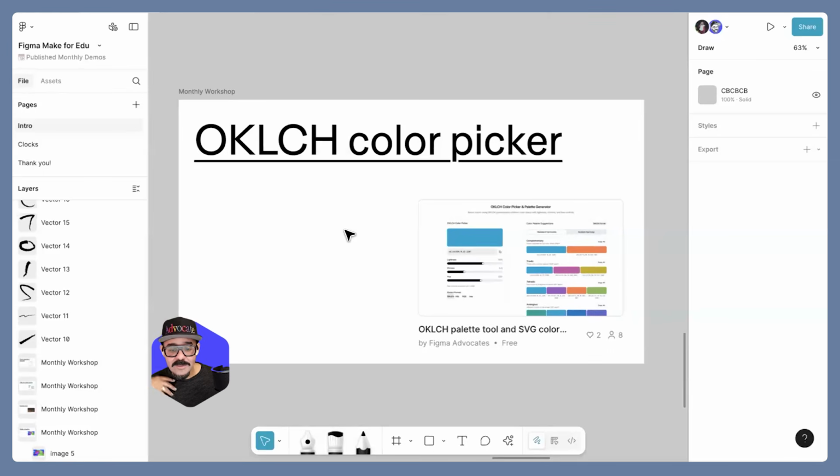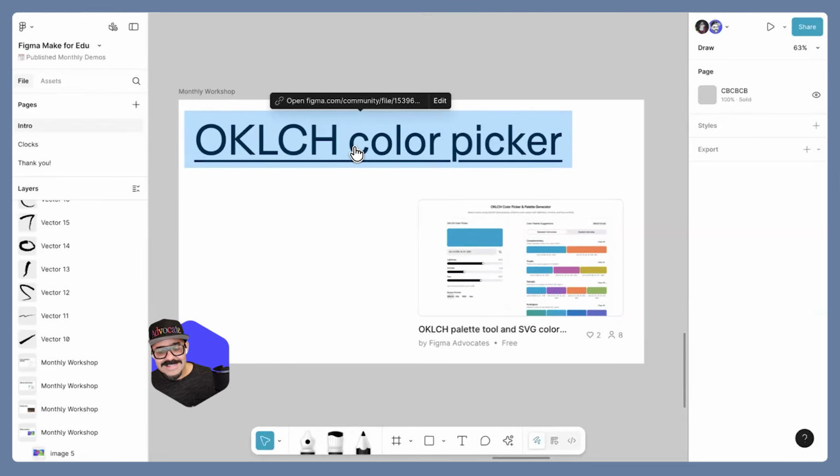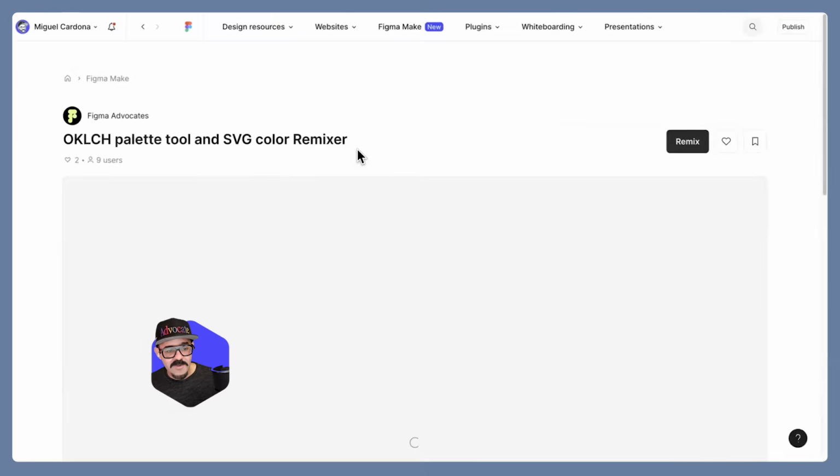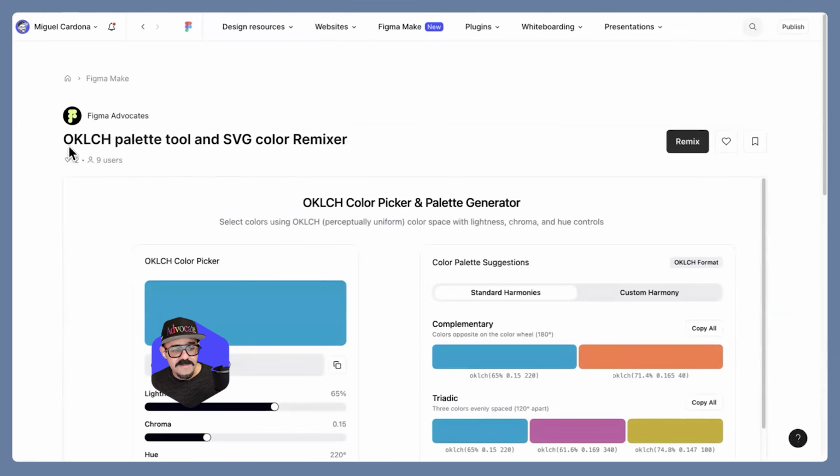right? So I was imagining myself back when I used to teach design courses, talking to students about different color models, the OKLCH (lightness, chroma, hue) color picker being kind of an ideal, right? And this is one of those concepts where the color picker itself is not one that is reflected in Figma. So you can find this here, the OKLCH palette tool.